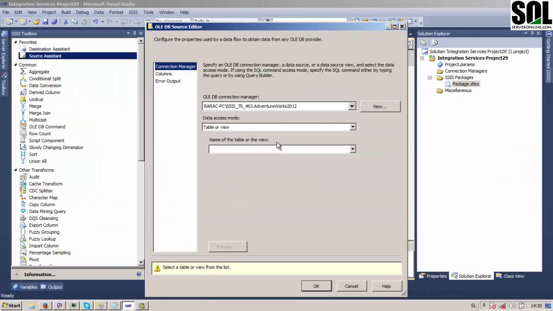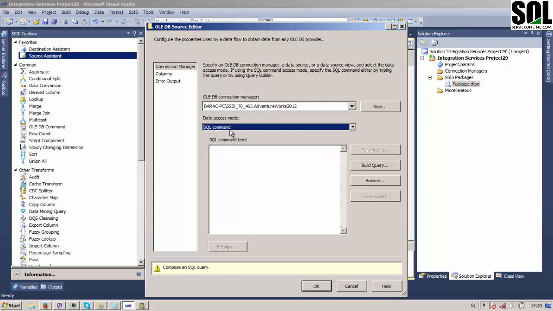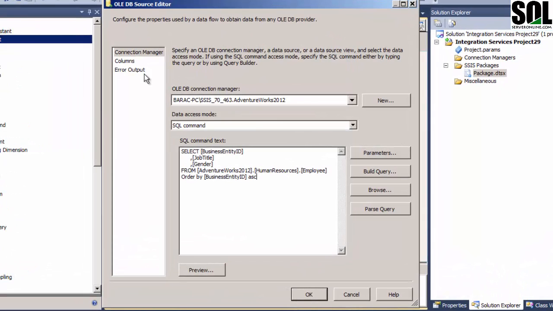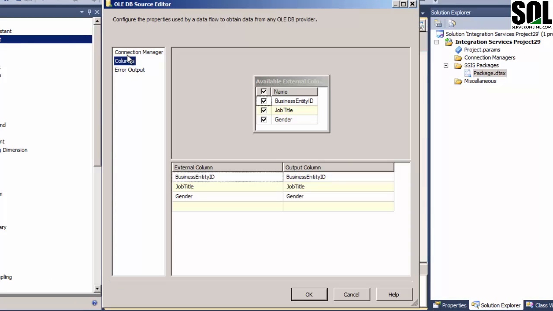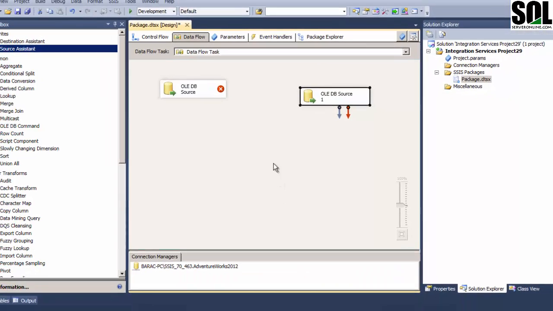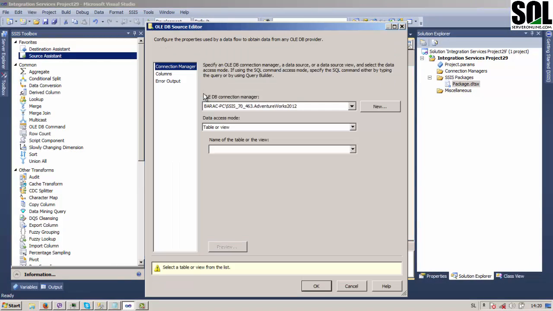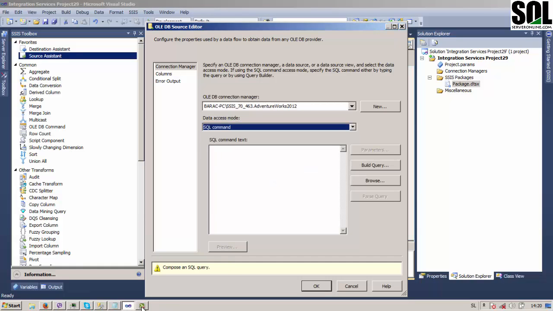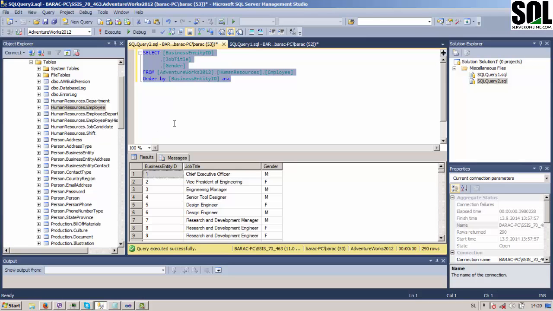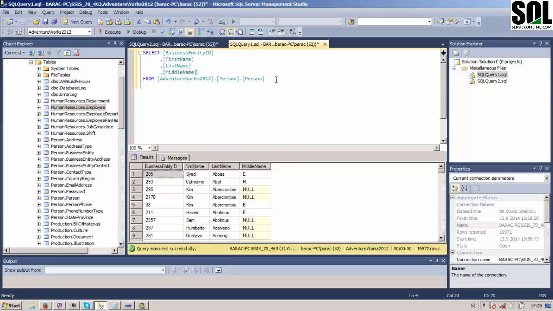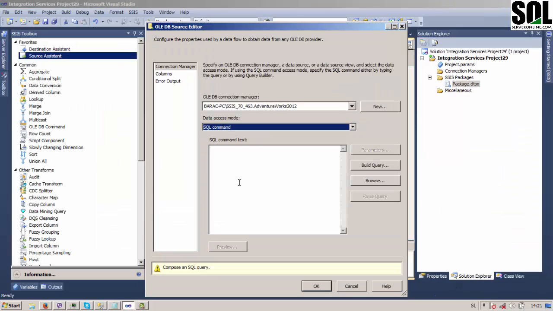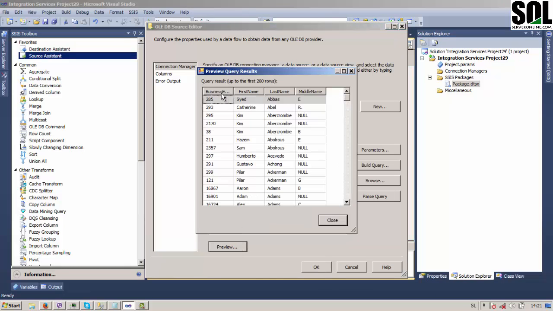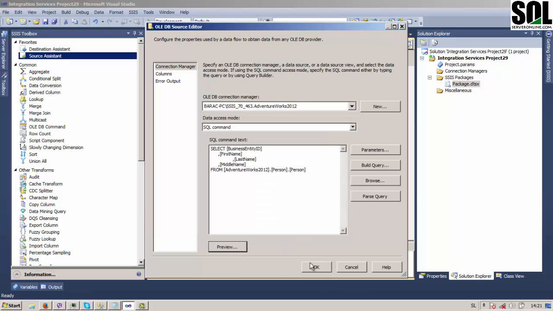We'll copy this query and use data access mode SQL command, and paste this query. Everything seems fine: business entity ID, job title, gender. And for the second one, we will again put data access mode SQL command. We will use the person-person table without sorting our data. Just paste here: business entity ID, first name, last name, middle name, everything seems fine.